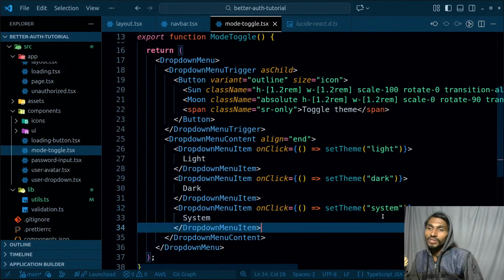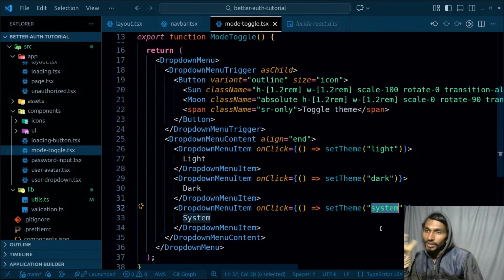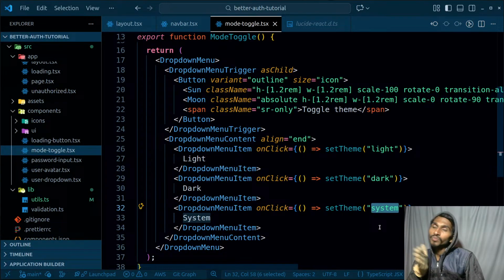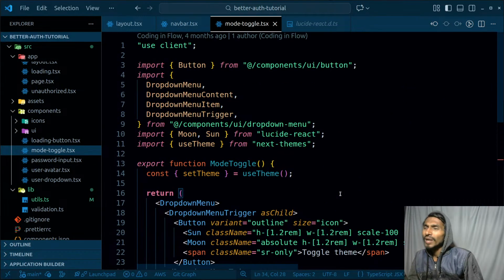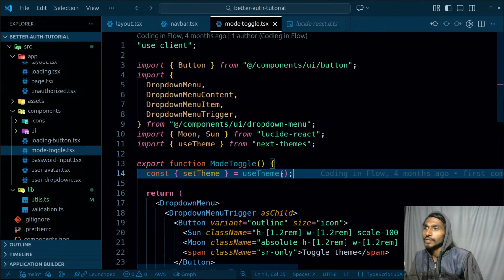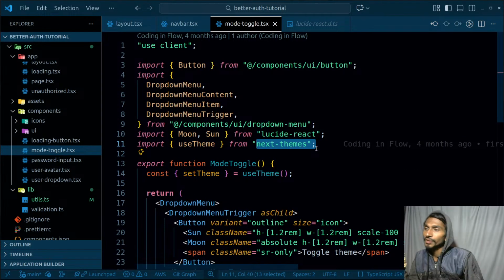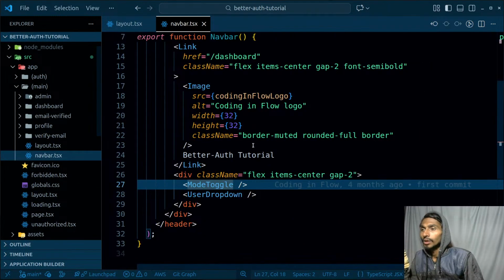By the way, as soon as I click on system, it will automatically configure my system's theme and set it, whether it's light mode or dark mode. So ultimately, if you are using this particular hook, the use theme hook, this hook is actually coming from next themes, so you don't really need to worry about it. That's going to be nothing, just a piece of cake. Okay, so this thing is done.